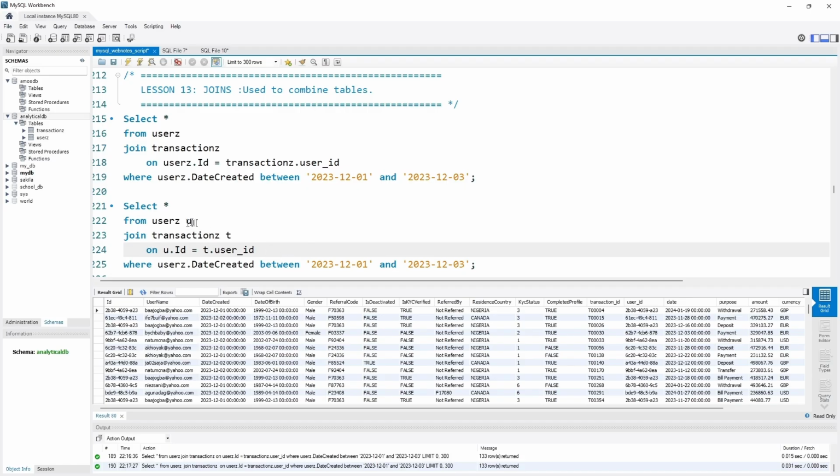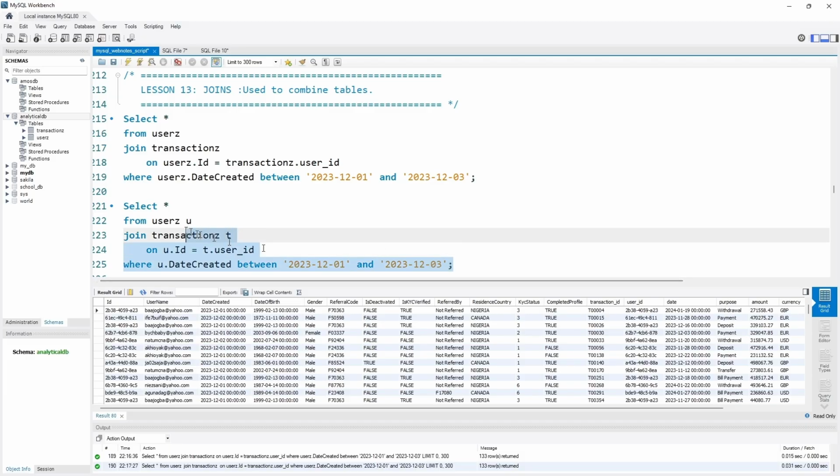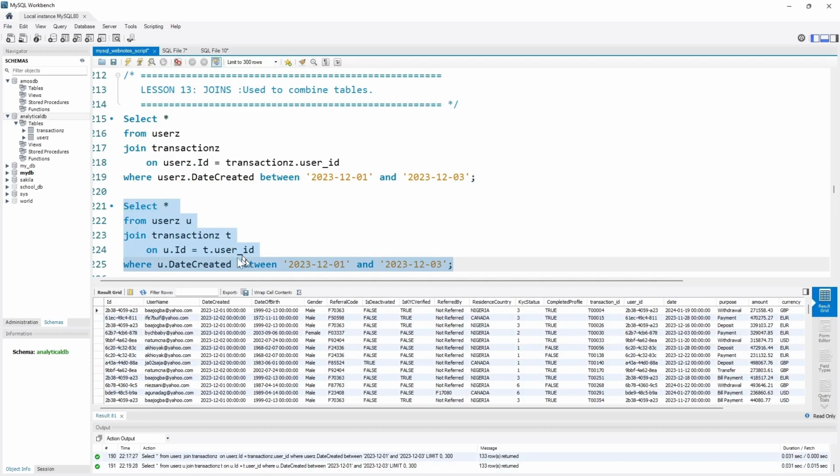Now we've given it aliases already from here, and here too, from u.date_created. This is the same thing as this. If you run this, it gives us the same result. So what I just did, I just shortened this. If this query is very long, I can just be using my u and t, my u and t, my u and t. Do we get it, please?